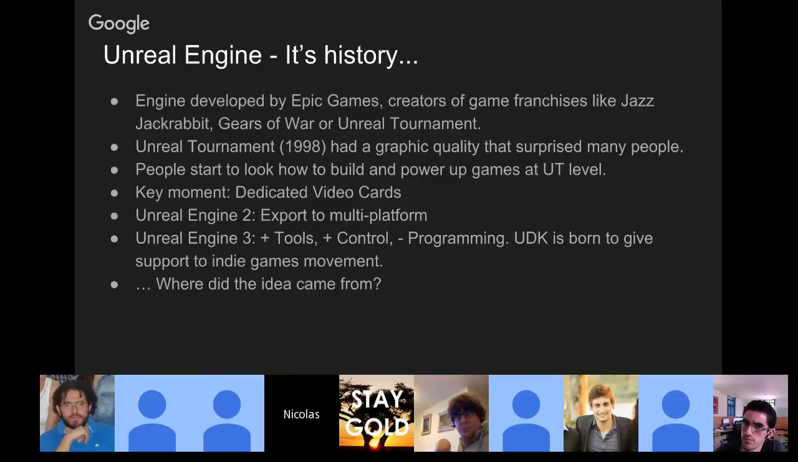They are the creators of game franchises like Jazz Jackrabbit, Gears of War, and Unreal Tournament. Unreal Tournament was the first game that this company created, or one of the first, in 1998. It had a graphic quality that surprised many people. It was actually ahead of anything that we had seen at that time.